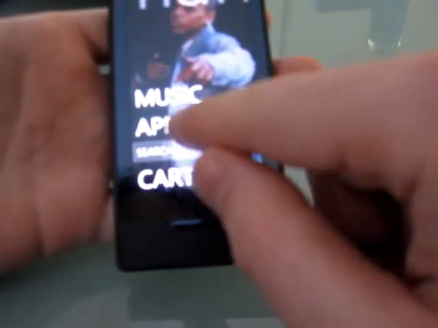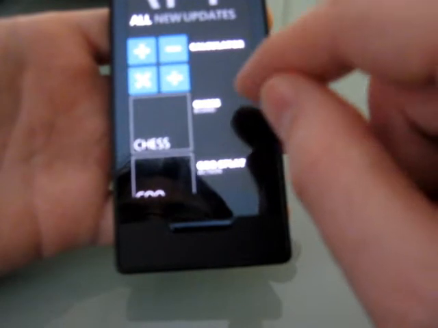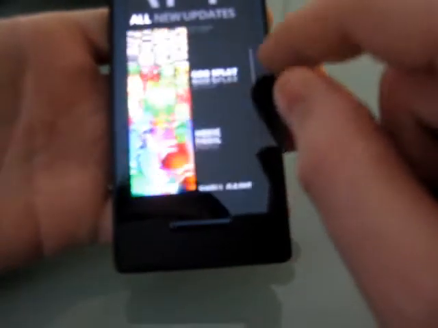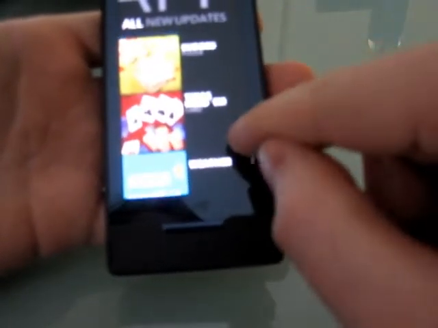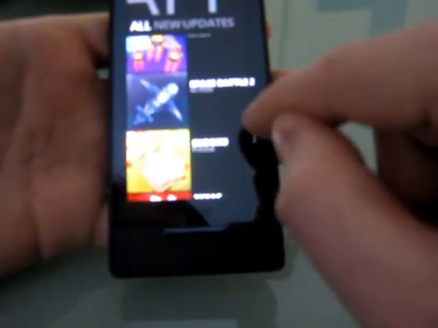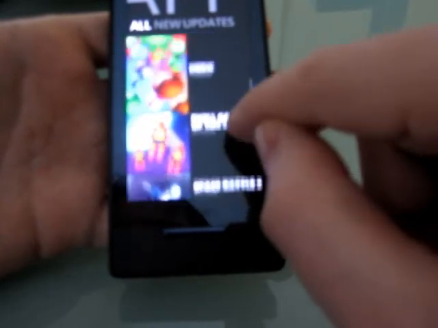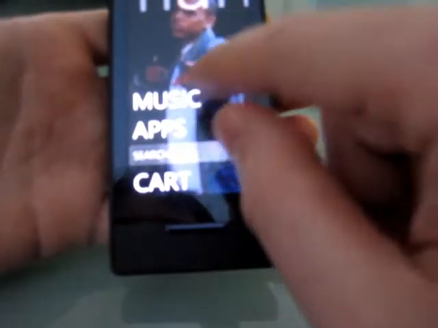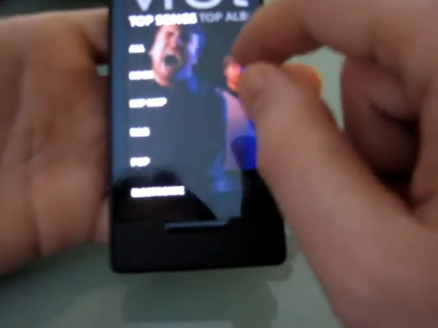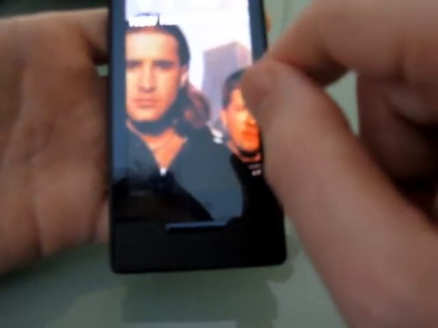Zune Marketplace, which again, okay, well here's the applications that are available. It's not a lot of applications. There's a weather app, card game, Texas Hold'em, Sudoku, Space Battle, Shell game, chess, a calculator, and that's about it. But under music, you've got new releases, top songs, top albums, etc. And a fairly extensive library of things that you can go ahead and download and purchase directly from your device.